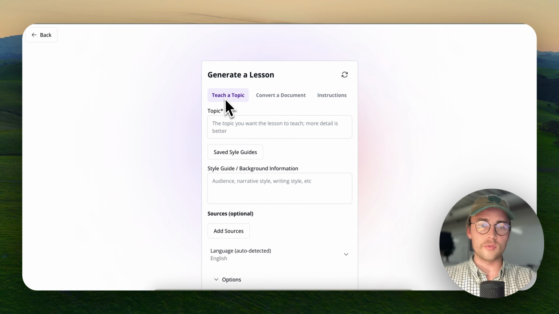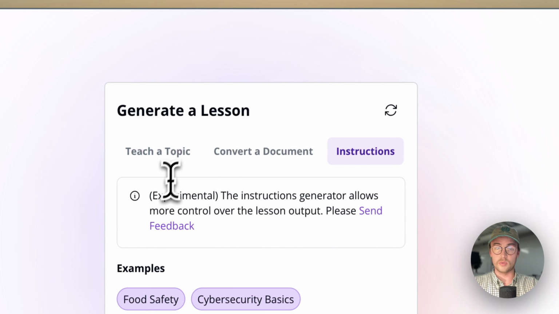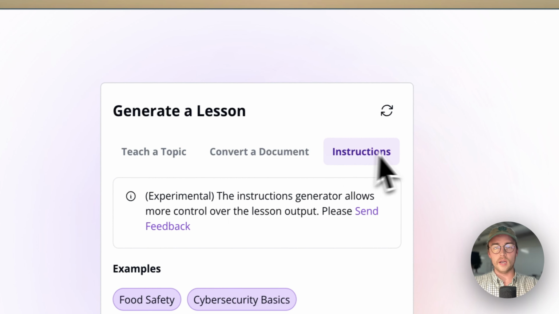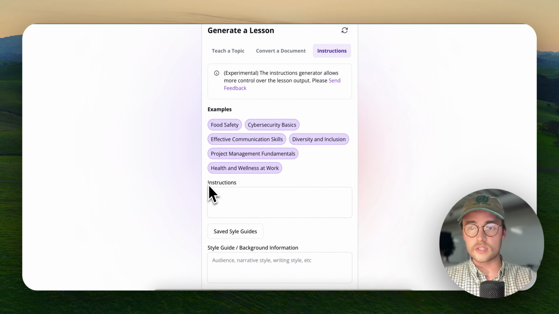You can see that there are kind of three main ways to generate a lesson in Mindsmith. You can teach a topic, convert a document, or use our new instructions mode. Teach a topic and instructions are really similar. Eventually, our instructions mode will actually replace teach a topic, but you can see it's experimental right now. The biggest difference between instructions and teach a topic is that it has this instructions field, which allows you to provide structural guidance to the AI.